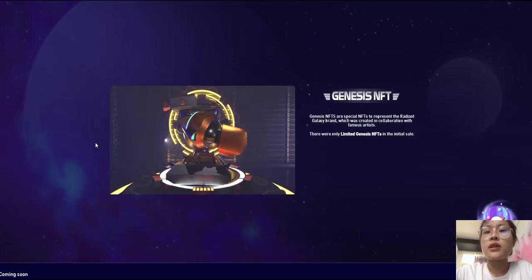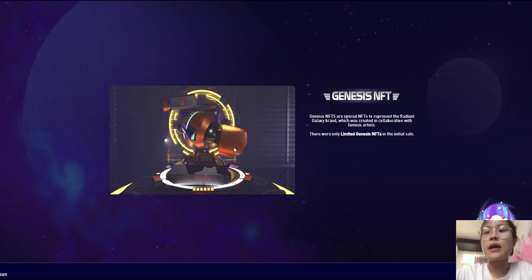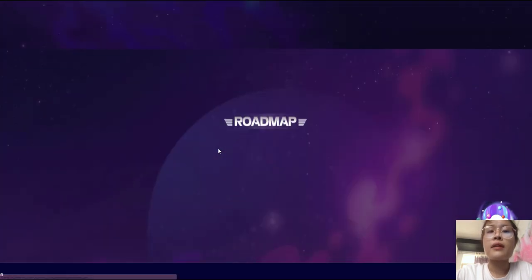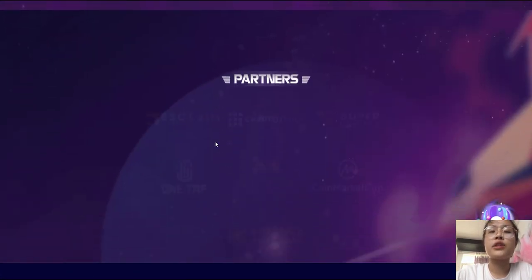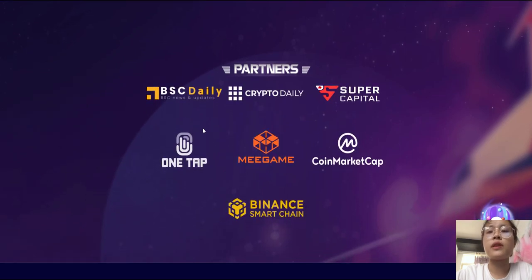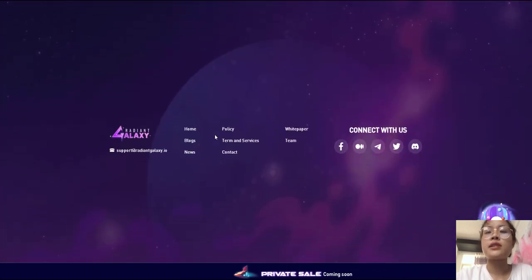The game modes, PvP and PvE, and the required statistics to win the battle. With many exciting game modes, Radiant Galaxy gives everyone a chance to play and earn. Radiant Galaxy has something for everyone. Focus on mobile and optimum accessibility.